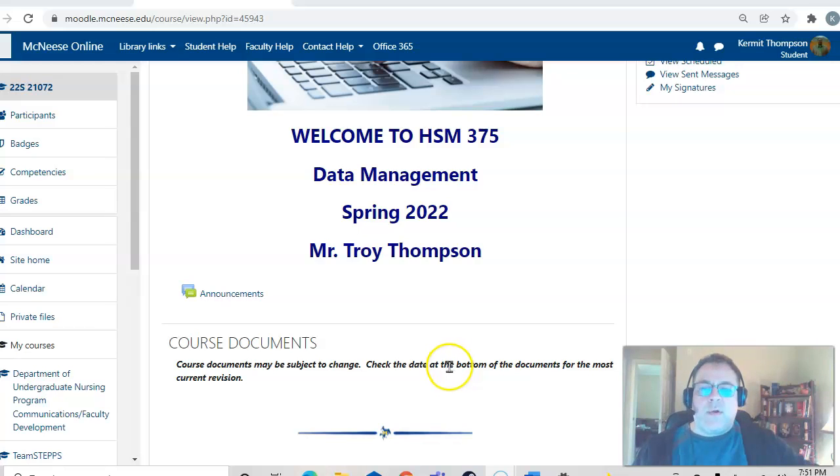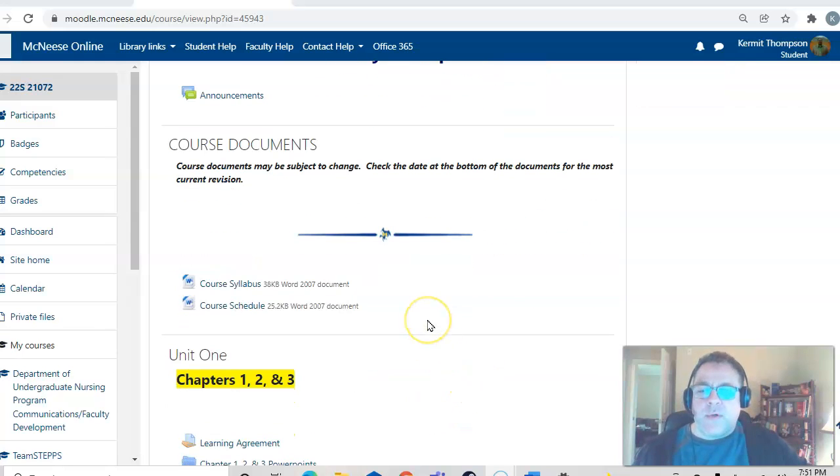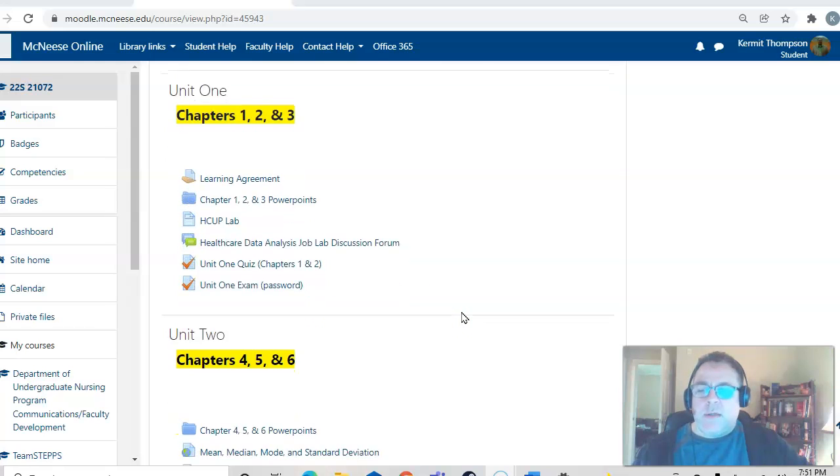So if you go to the course, you're going to see announcements. You need to check your announcements and email at least once a day. So you'll find your course documents, and then it's split up very straightforward, very simply into units 1, 2, and 3, so that you can understand what you're going to see on the calendar. Let's take a look real quick.